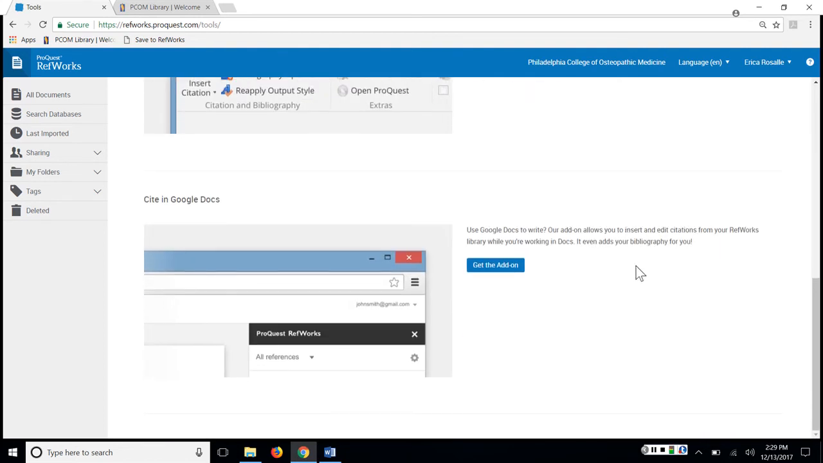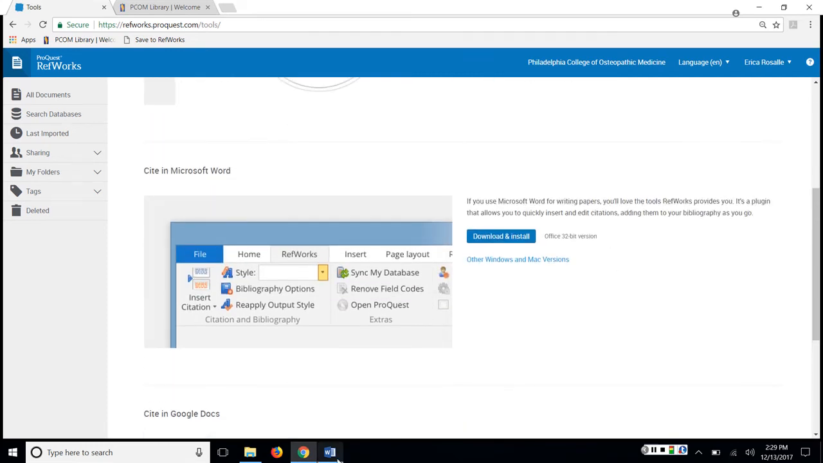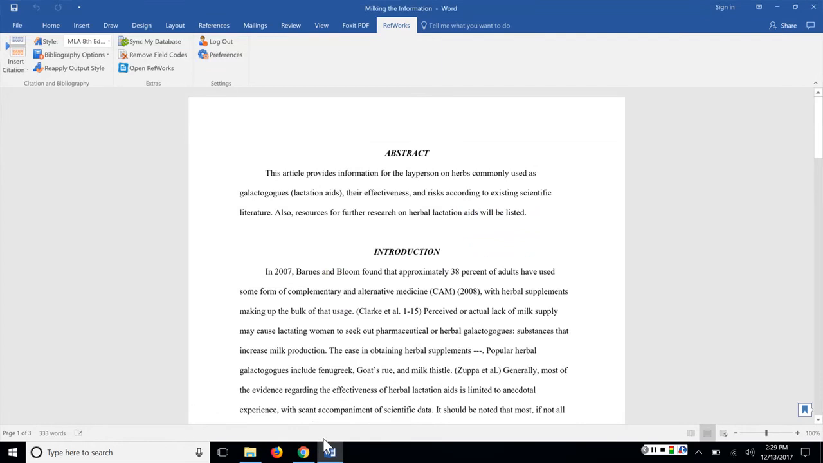If you don't use Word, then you also have the option to use it in Google Docs. I have not used Google Docs that much with RightInsight, but I have used it some. It's pretty nice. It's pretty neat, and it works really, really smoothly. So I will show you guys citing with RightInsight, and then I'll show y'all one more way other than RightInsight that you can get your stuff into your paper.